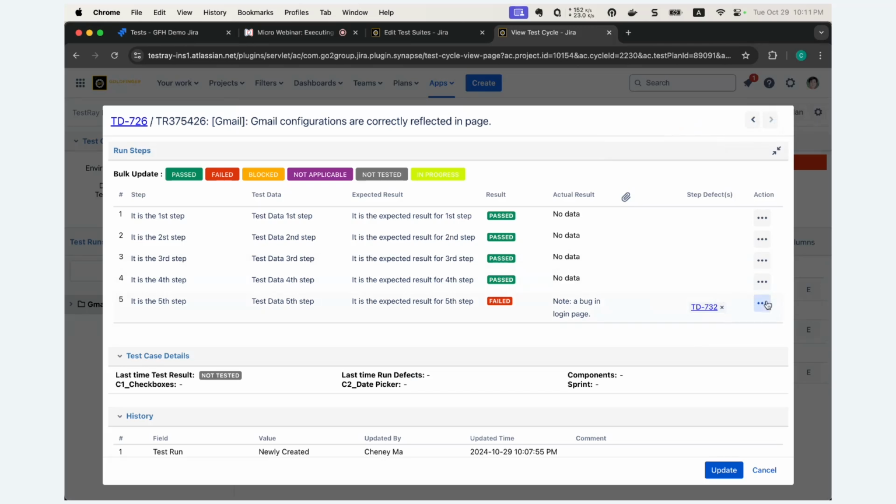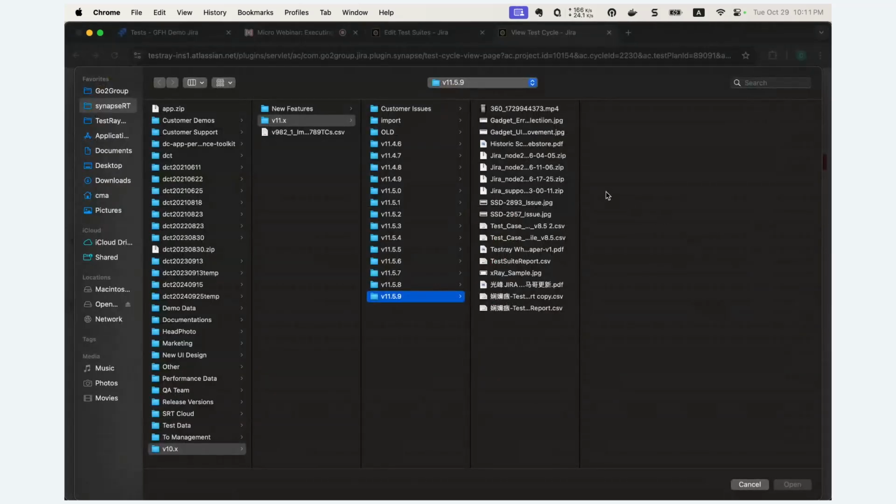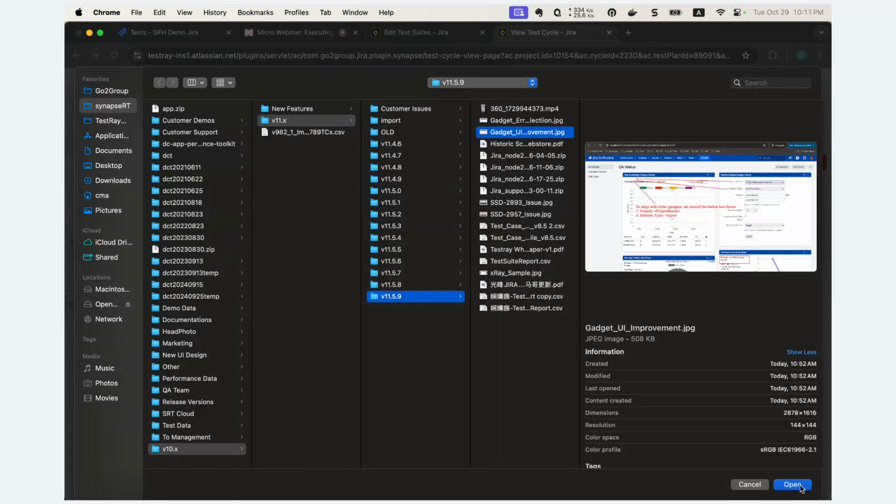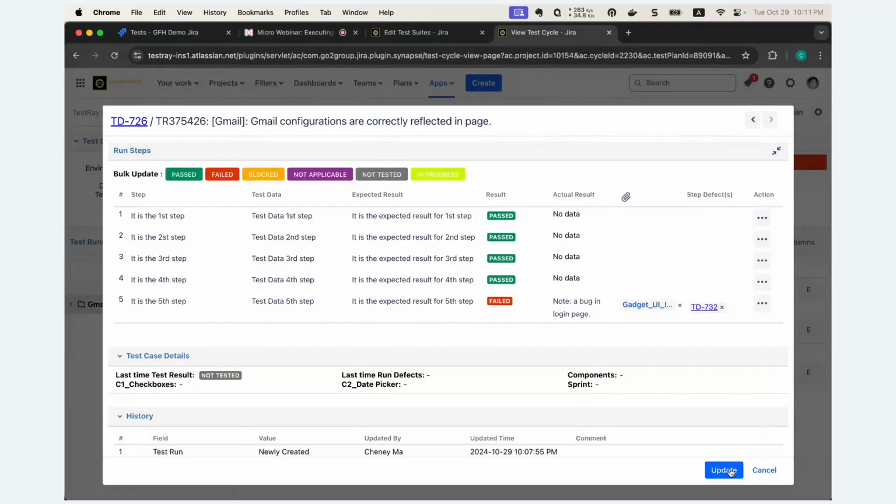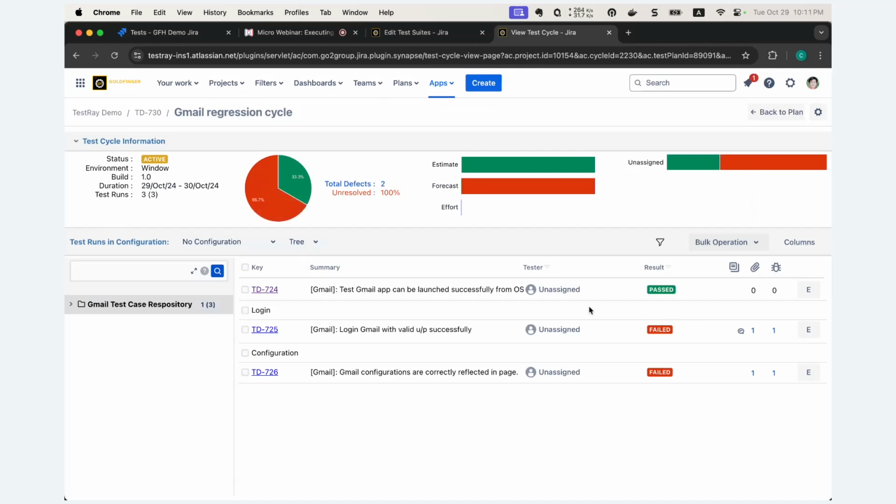Same thing if you have some evidence or you want to add some screenshot, you can use step attachment there and then select the file and then update. You see there are a total of 2 test executions failed and there are defects reported on them. And there are some comments added during my testing. So this is how you actually execute your test runs and also report defects from test execution level or test step level.